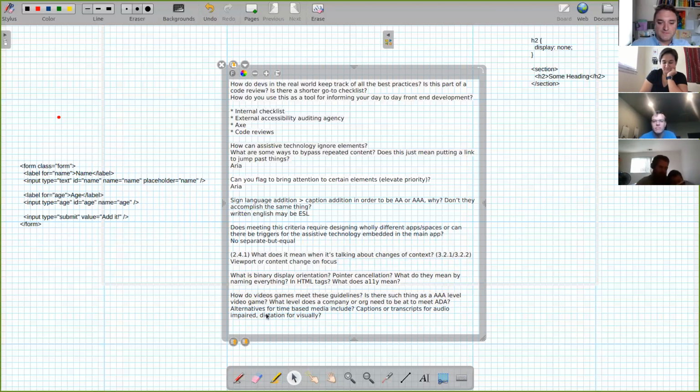How do video games meet these guidelines? They generally don't. It's just the truth of it. Like I said, if there's something that makes something fundamentally accessible and you still need to do it to accomplish what your app does, you can get ADA waivers for that. And something like a video game would probably meet that. Also, give it a shot. You might be able to get closer than you think.